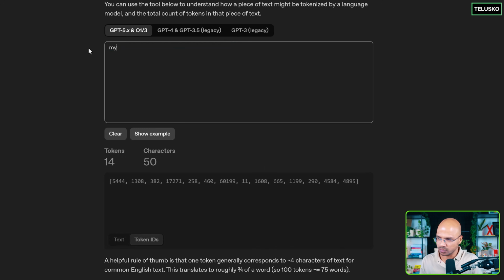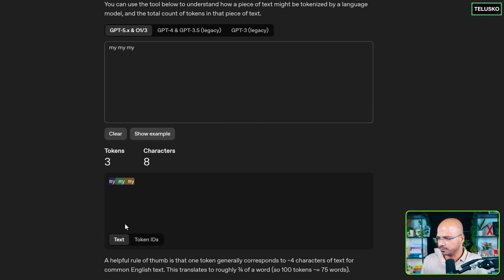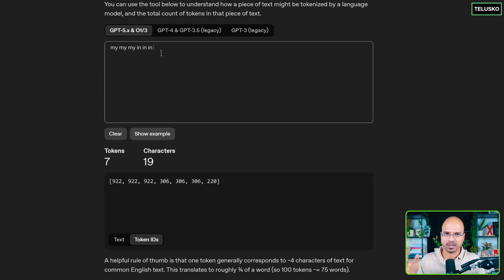For example, if I use the word my multiple times, okay, this is different. This is basically your starting token, or maybe it is taking the space as well. Let's see. Yes, because of the space. If I keep a space here and check the ID, these are the same. So all the same words will have the same IDs. If I say in, you can see the same word has the same ID. This 220 is for the extra space here. So, if that makes sense.